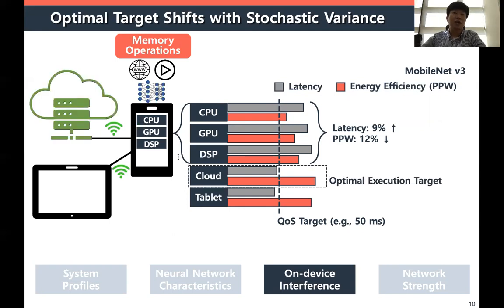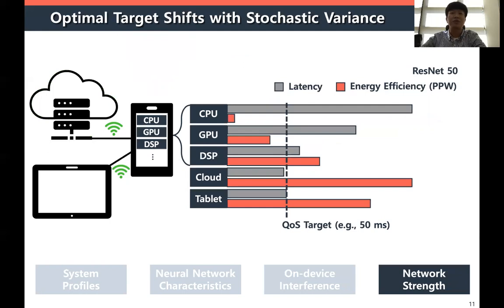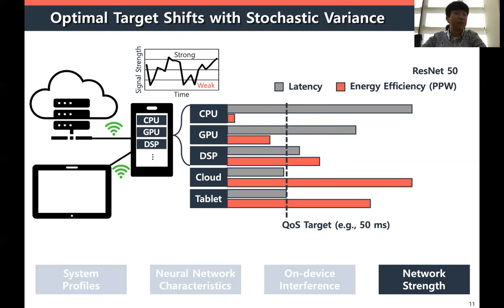The optimal execution target also shifts with network signal strength, as the wireless signal strength can significantly vary in daily life because of various reasons such as user movement or the network environment. When ResNet 50 runs on a high-end device and the signal strength of all wireless networks are strong, the optimal execution target is the cloud server.